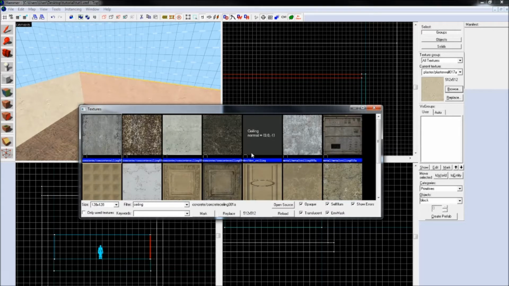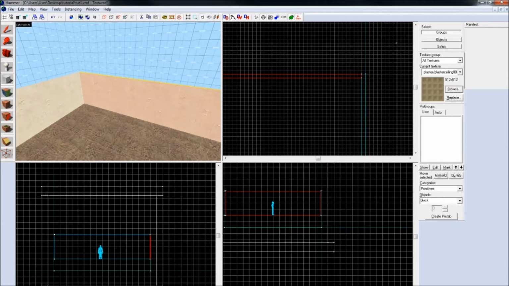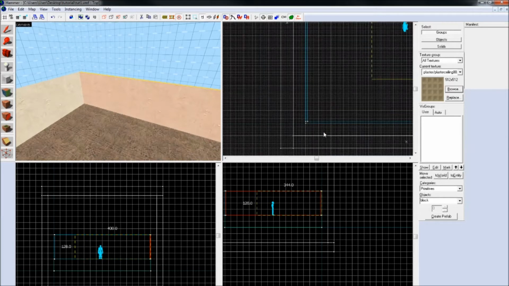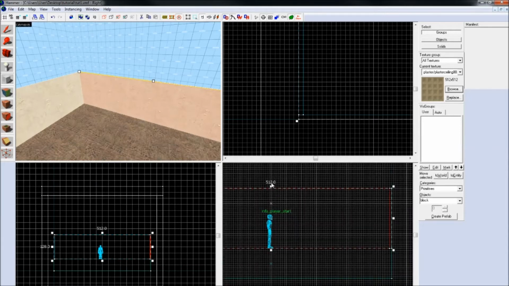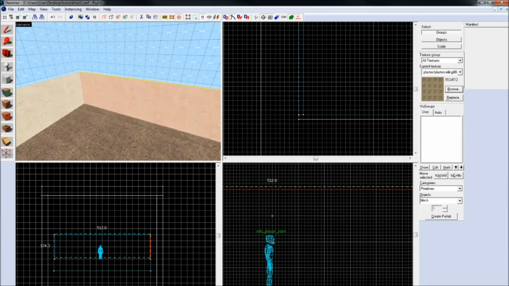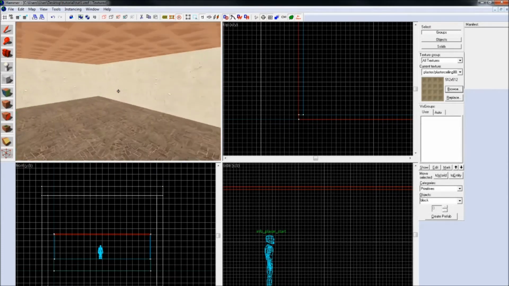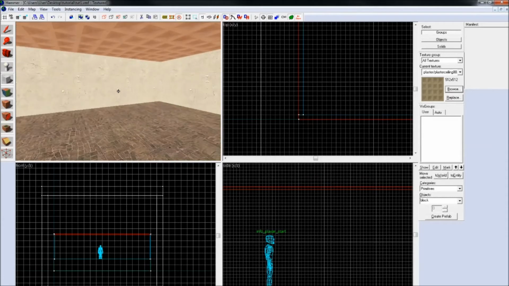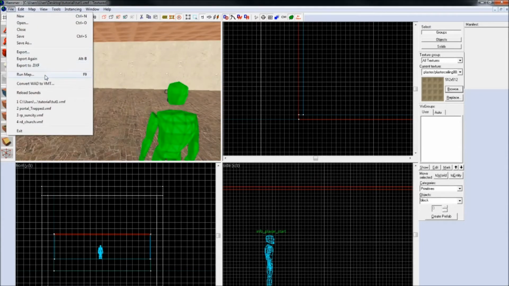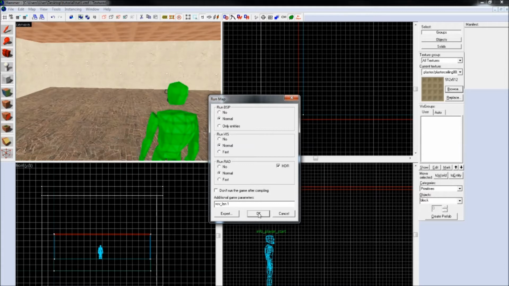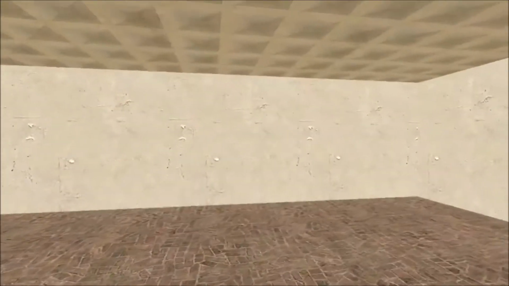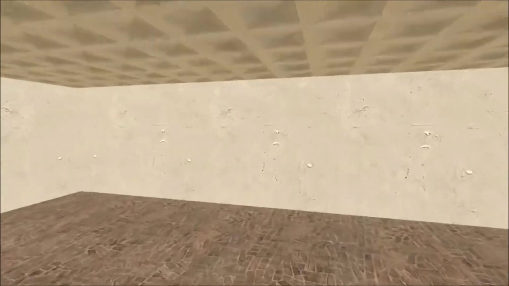So now write ceiling to make a ceiling, obviously. And we're almost done. So as you see, we have our room. So now let's compile our level. So now we are in our new beautiful room with every texture that we created.